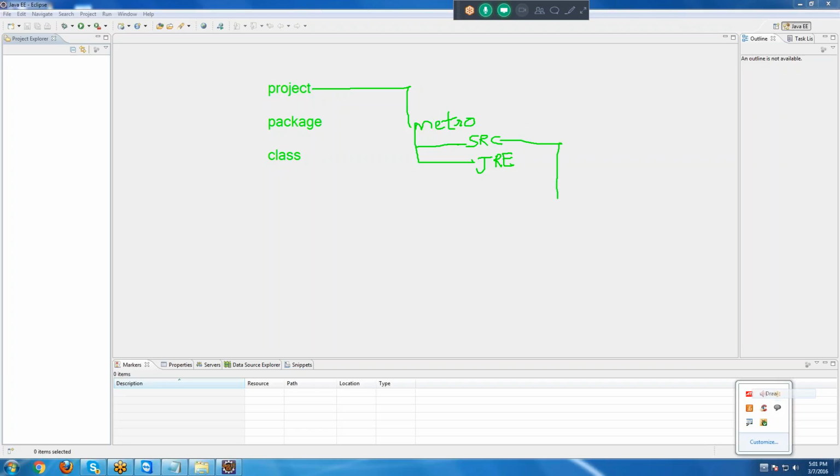Right click on SRC, we can take the package. Right click on the package, we can take the class. So this is the order. Otherwise, we can directly right click on SRC and take the class also. Whenever you do it like this, it will be created under the default package. Every time there is no need to create a package. We can directly take a class, and that time it will go under the default package.